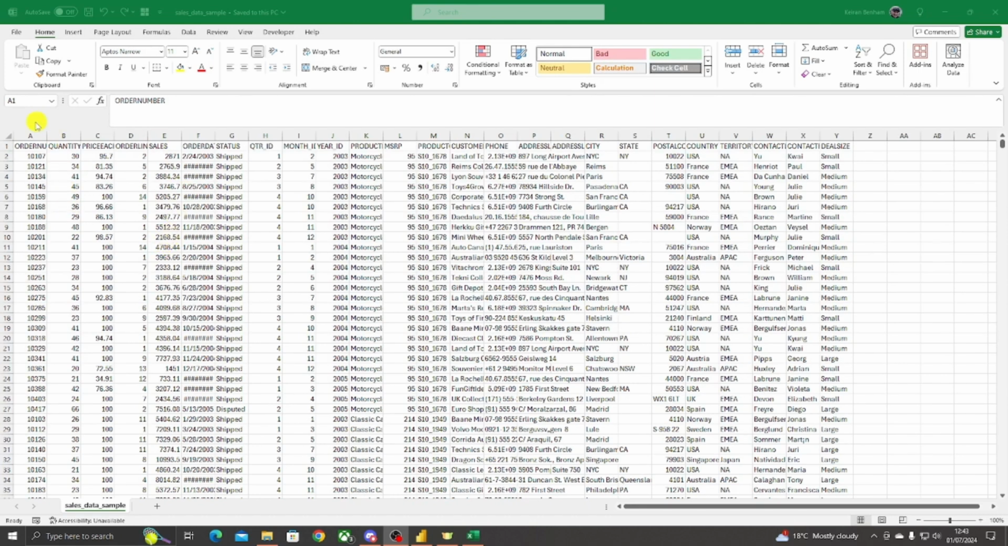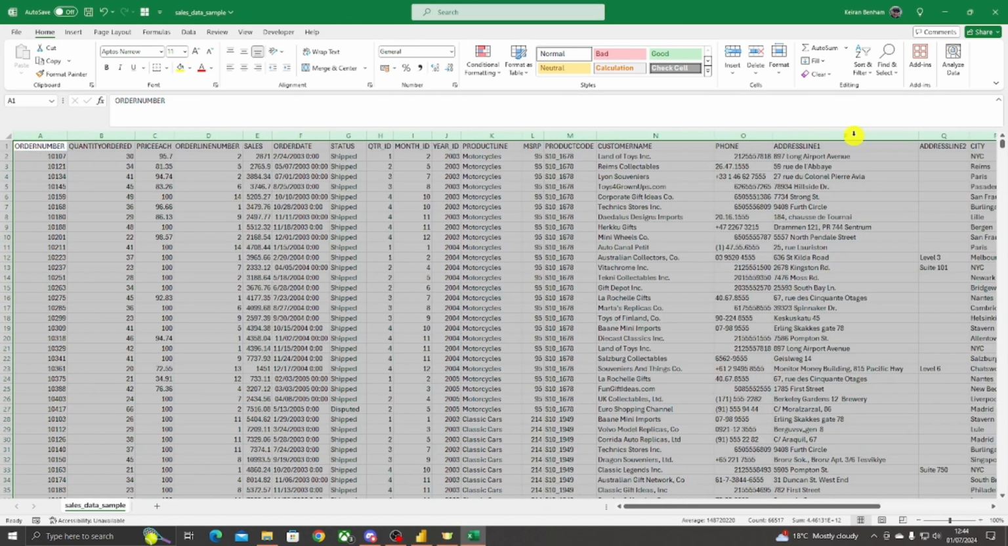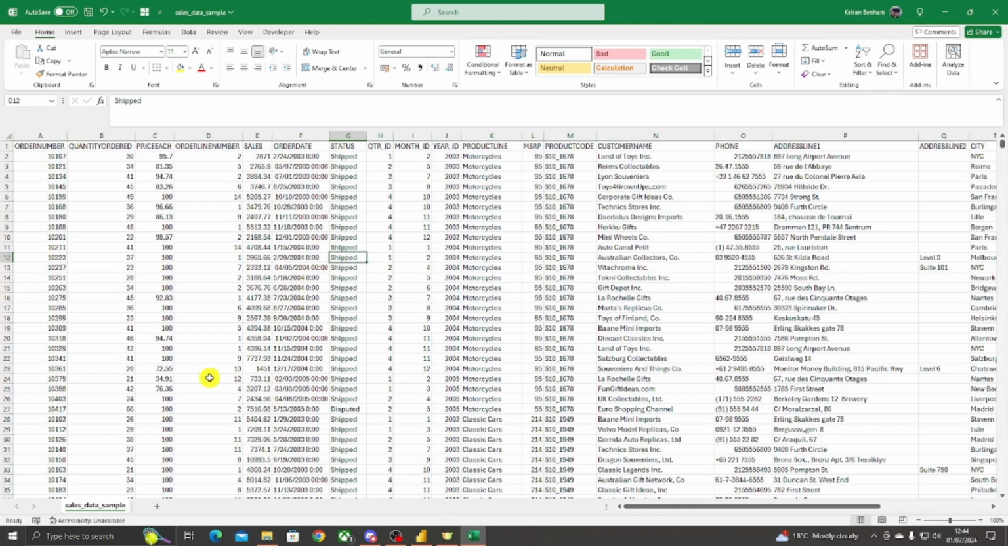So what I am going to do is expand all of these columns. I'm just going to highlight all of these columns and then double click. Okay, so immediately off the back here, I can see one issue straight away, which is with this order date column.